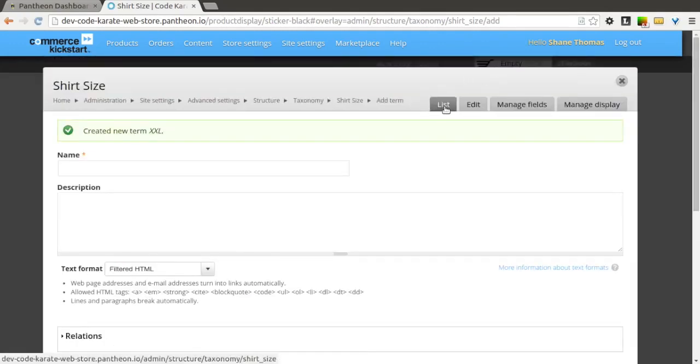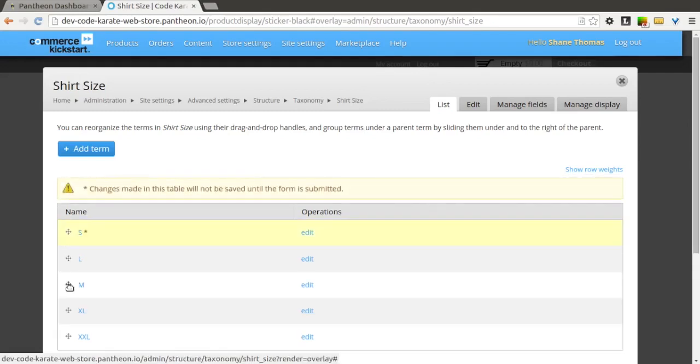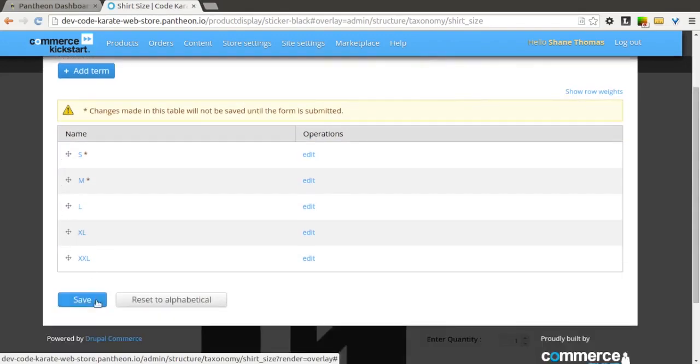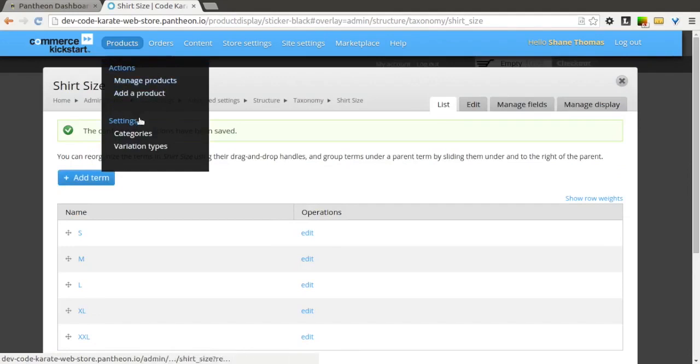And if you come back to this list menu item after that, you'll see all of the products are listed. It's not in the order that we probably want, so let's go ahead and drag and rearrange those to go from small to double XL. So then once that's done, now we'll be able to create our shirt product and then associate these different attributes with them, and that's what we're going to handle in the next video.